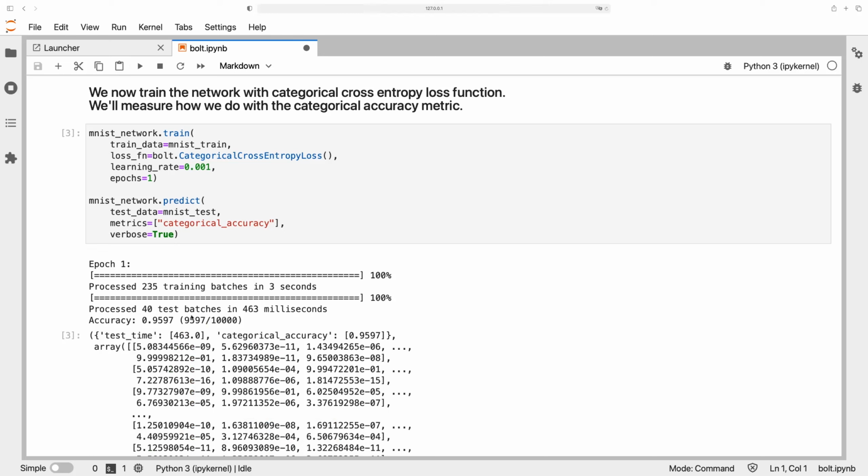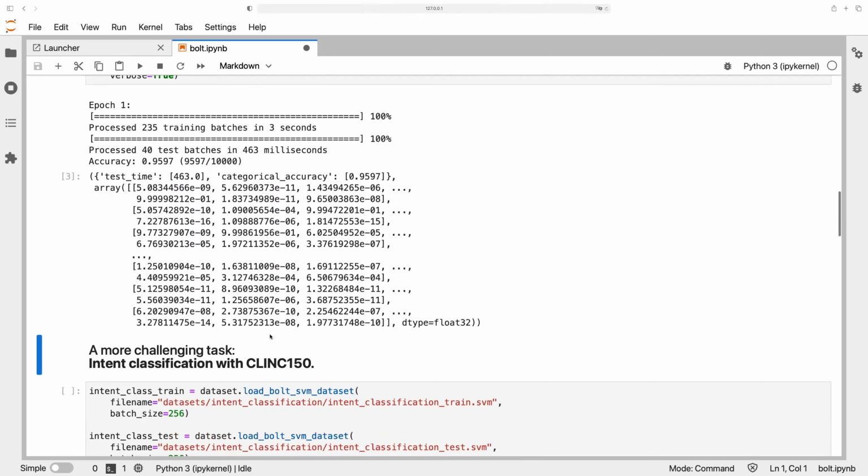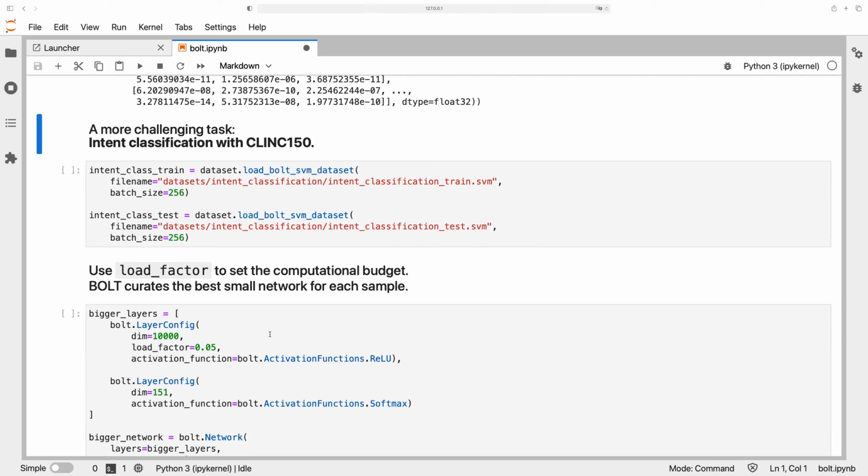We now trained our first Bolt network, but that's not too special, right? Like, you can do this with any deep learning framework, and this is kind of like the hello world task of deep learning. So instead, here we like bigger models, because bigger models allow us to do more complex tasks. And one such example of a more complicated task is intent classification.